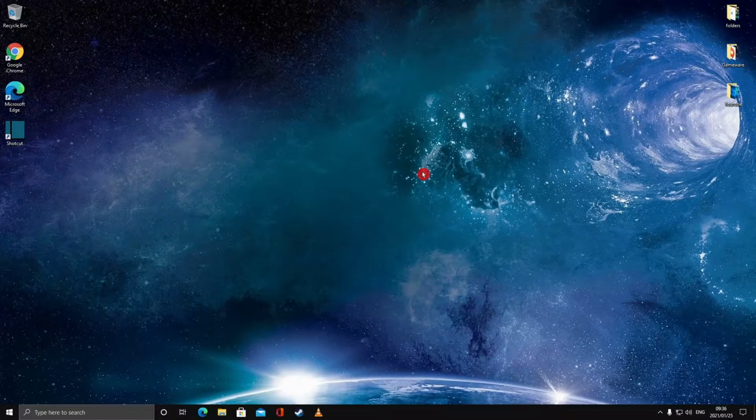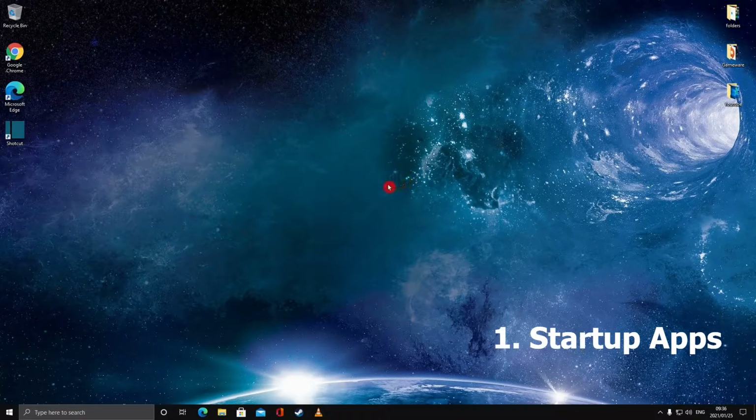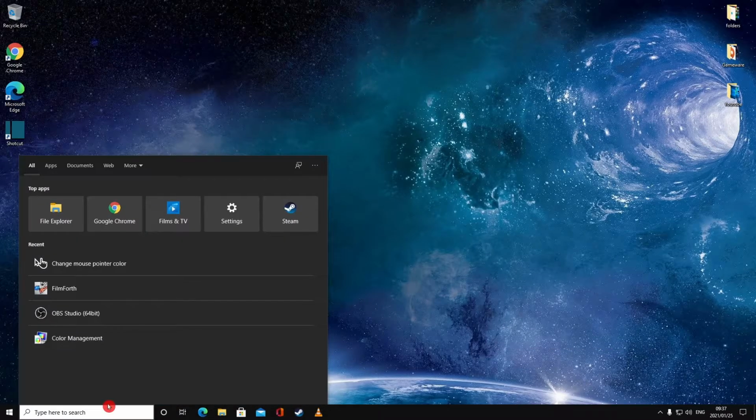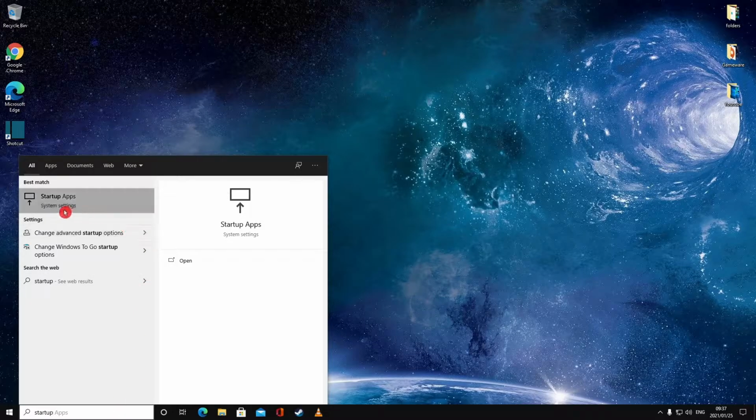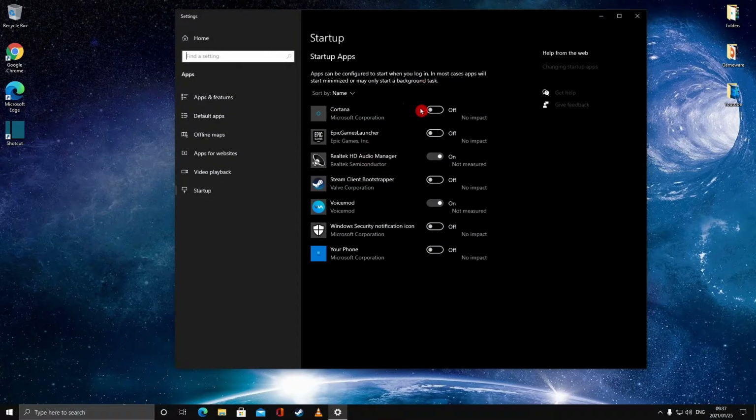Alright, so first of all, let's head to our startup apps. You can find it here. Navigate to the search in the left corner and type in startup apps. Here it is. And disable the applications you don't want to start up with your PC. This will drastically improve your startup time and snappiness of your PC.